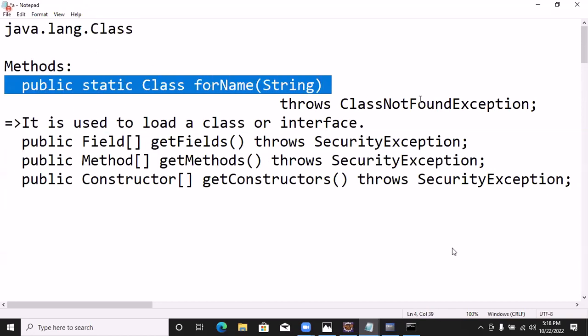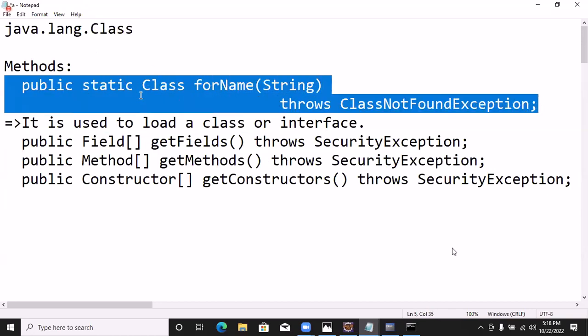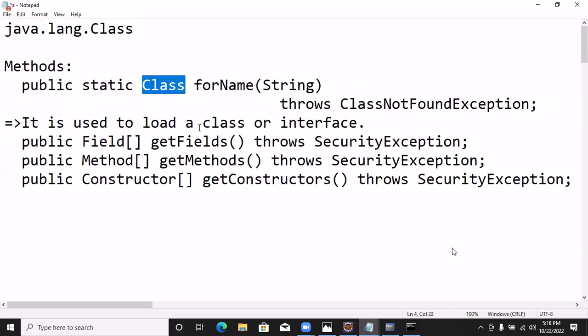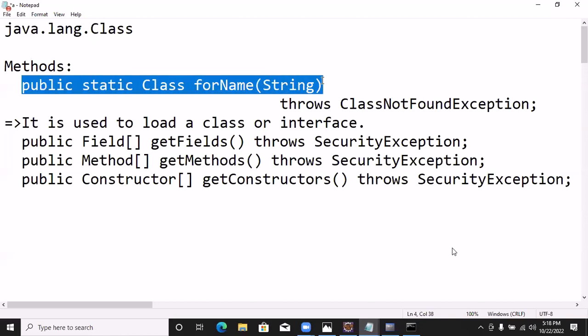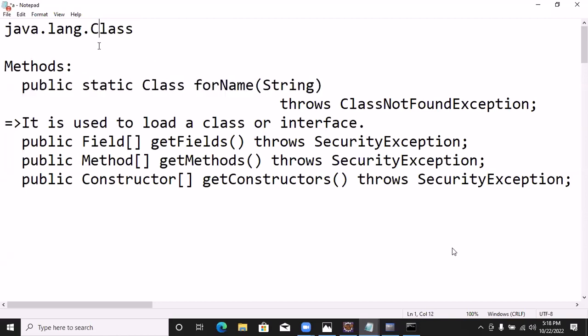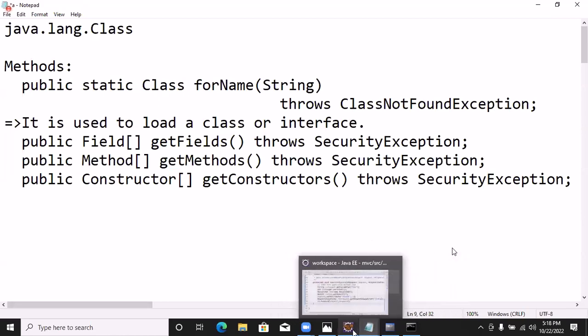Now, what is the return type of this method? Class. The return type of this method is Class. So if we call this method, you will get a class reference. With that, you can call these methods. But it is a static method, no? You have to call it with the class name. So you already wrote this one, Class.forName, but we didn't use the return type at the time. Here the return type is required now. With this return type reference only, you can call getFields, getMethods, getConstructors.